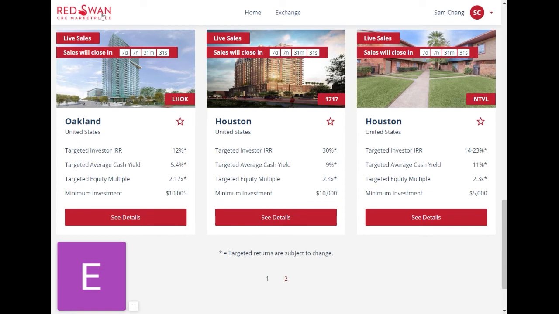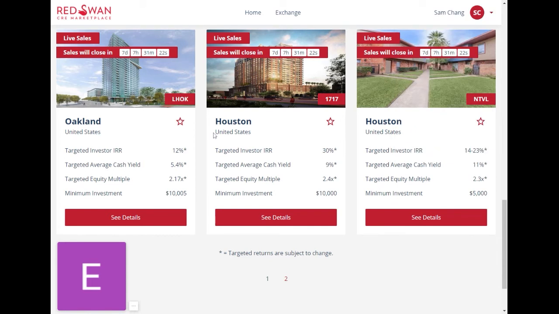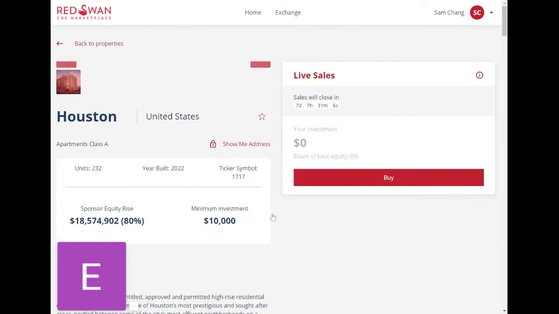As you can see here, I'm logged into the RedSwan Marketplace as Sam Chang, a fictitious international investor based in Hong Kong. For the purposes of this demo, we'll assume that Sam has done his due diligence and is interested in buying this property right here with ticker 1717 for a building in the city of Houston, United States. So I'll click into the listing.